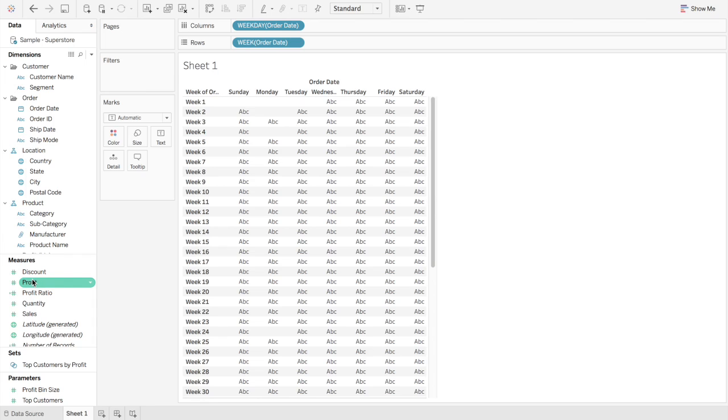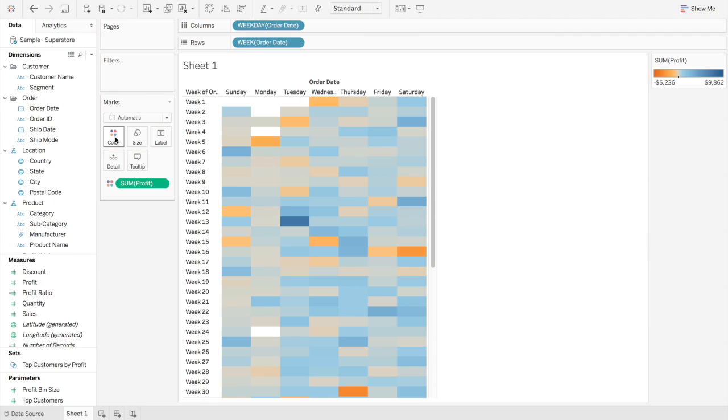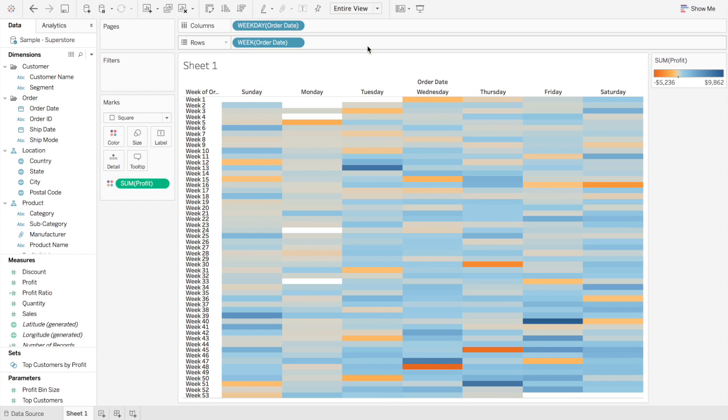We want to show the profit, so we'll drag profit over to color. And you get these nice little squares here. We can set this to square. And then we'll also change the view so it incorporates the whole view.